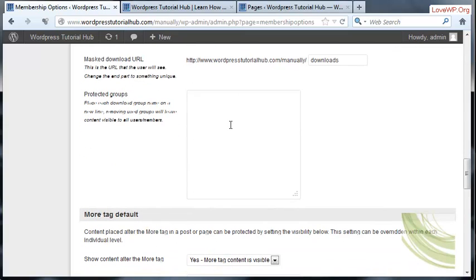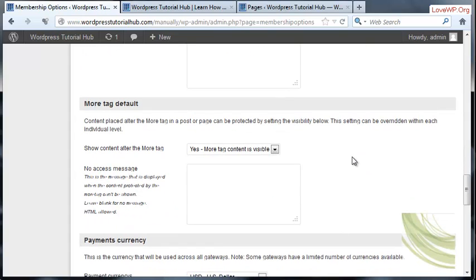And underneath we've got protected groups. This is each download group name, and removing these used groups will leave the content visible to all the users and members. Underneath is the More tag default. If you place content after the More tag in a post or page, you can protect it by setting the visibility here. You can also choose to override this with each level.